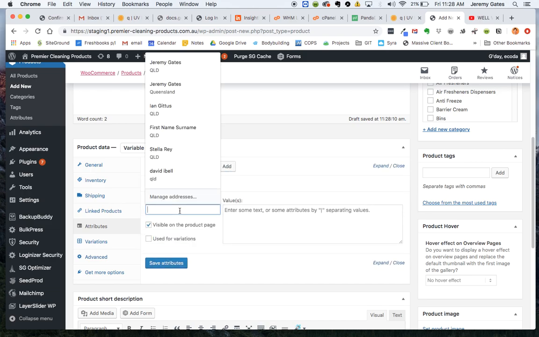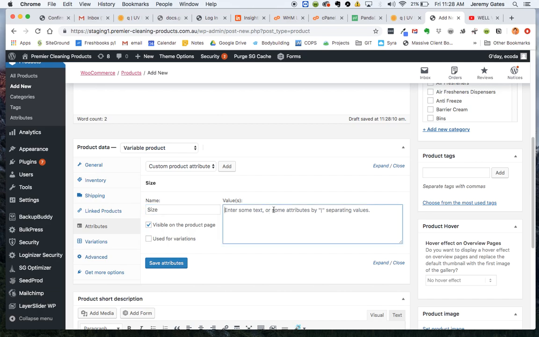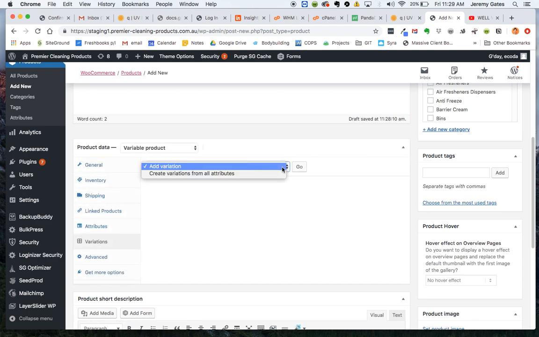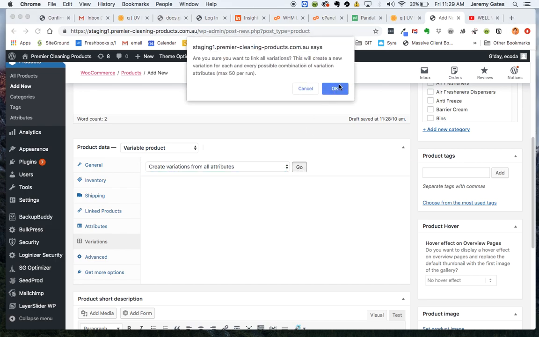So this will be size or weight, and then just for this, we'll create 3. And we need to select use for variations. So we save those attributes, and then we come down to variations, and we'll create a variation from each of the attributes. So this is the selection that we need in this list. And click on Go.